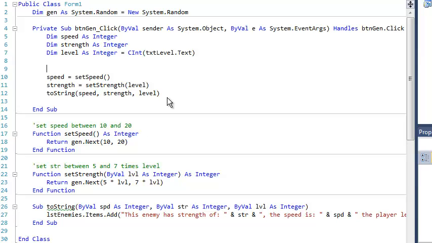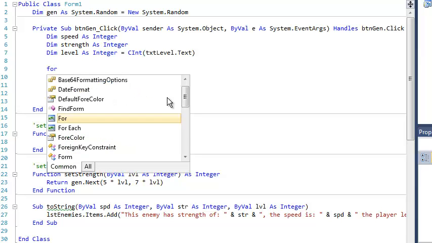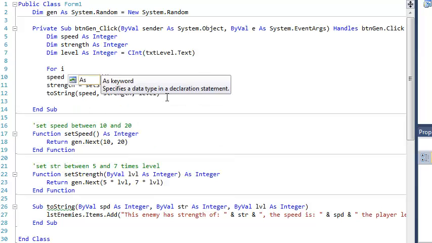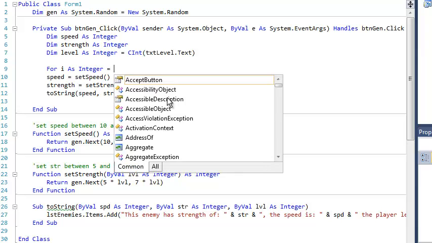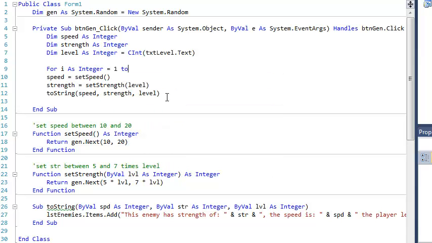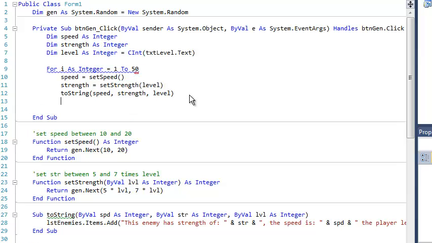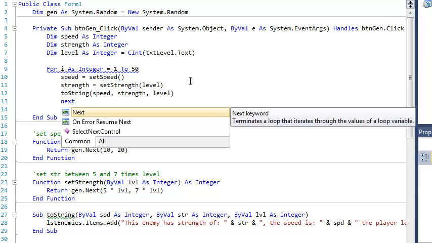But for now, I'm going to write something called a for next loop. The reason I'm making this choice is not because it's the easiest thing to understand, but because it's the shortest, or the least amount of code. So my syntax is going to look like this: for I as integer equals 1 to 50. That's how I set the loop up, and then the loop ends with a next statement.